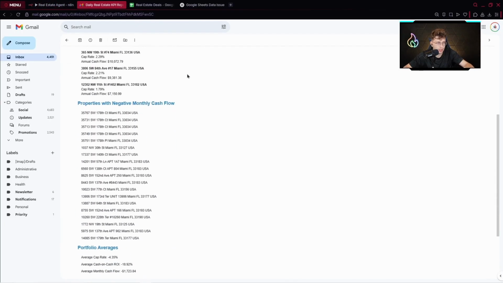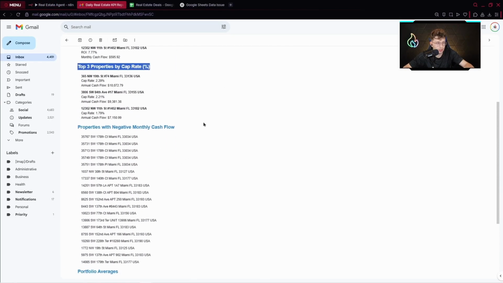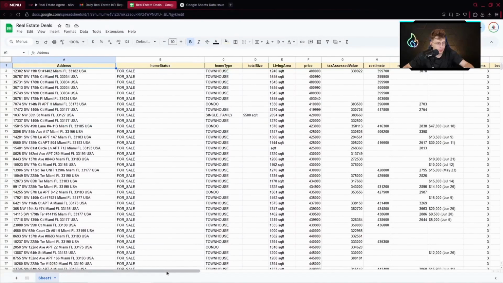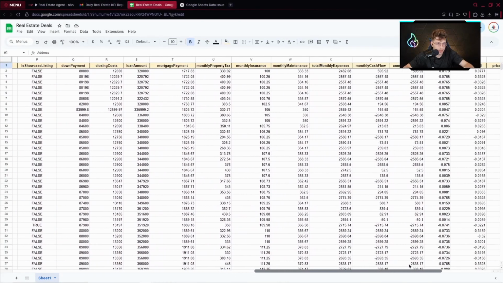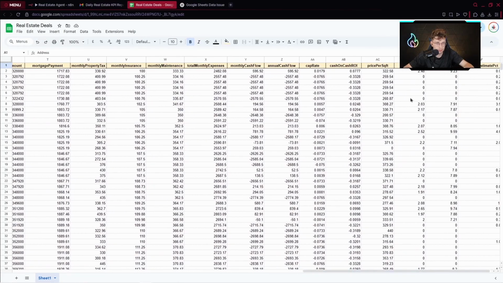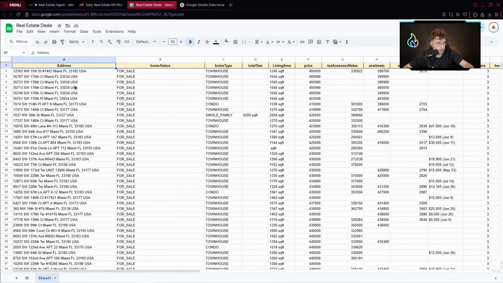So this is the report nicely formatted, as you can notice, with the best deals to take. And also this is the Google Sheets, and look how many metrics we've got inside. So let's say cash on cash ROI, price per square feet, monthly cash flow, along with more basic information such as the address, the price, living area, and a lot more.